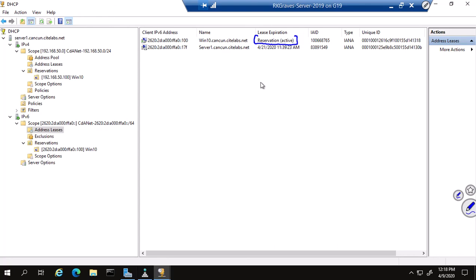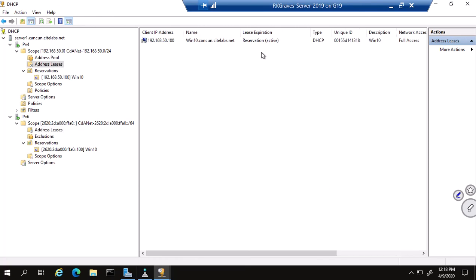So it did show up, and it is showing as active. Active is great. That means that the client picked up its reservations. But prior to the client picking up the reservation, it'll just say reservation inactive. So that's a good sign. And let's go look at our IPv4 pool, and same thing here. Before the client picks it up, it just says reservation inactive.